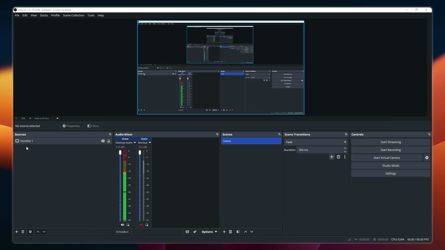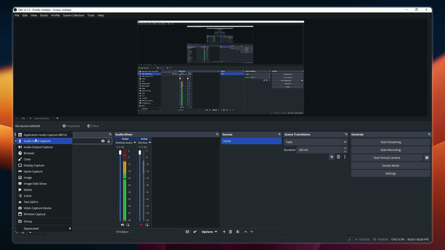the Sources panel. This is where you'll manage all the different audio and video inputs for your stream or recording. Look for the plus icon and click on it to reveal a list of source options you can add. From the menu that appears, select Application Audio Capture Beta.